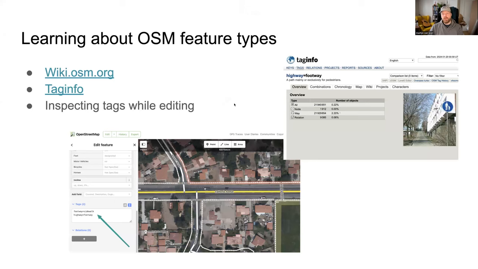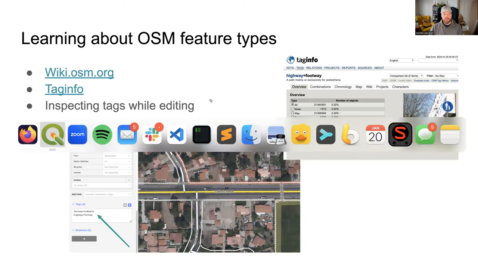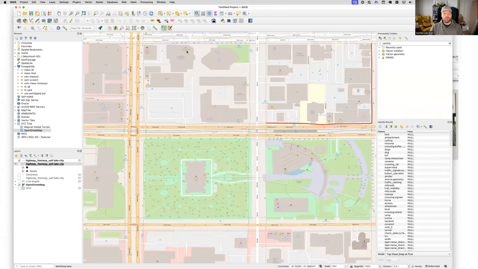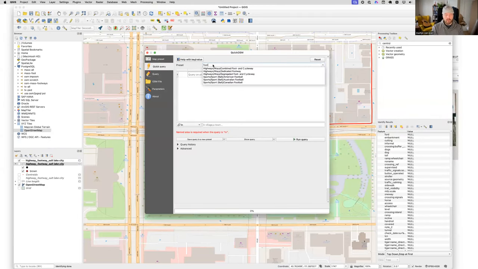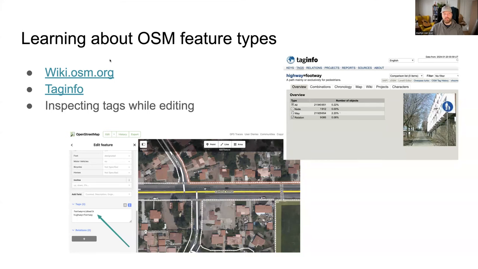So just a quick diversion into learning about this: we saw that highway equals footway represents footpaths in OSM. There's a lot of detail to be learned about that. The presets helped us in this case, right, by giving us a preset for dedicated footways. So we were just able to use that. If you want a more specific query, then you might have to look into how these tags work, and there's a bunch of resources to learn more about that. That's a very, very deep rabbit hole that you can go into. The most common ones are fortunately easy to learn.